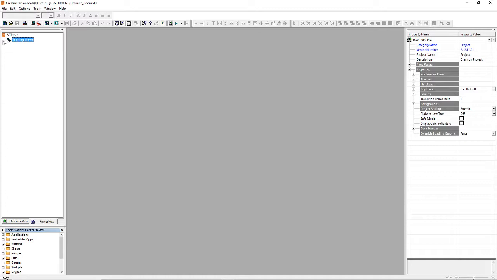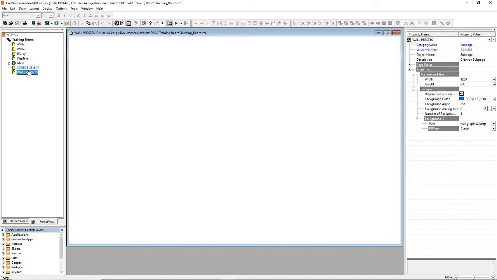Alright, let's expand this. Now notice that we have the program file itself called Training Room, which is right here. And then below this we have several items to look at: the AVIA, the AVIA 1, Blu-ray, displays, source select, and wall presets. Each of these is a page that's been created for use in this system. I'll go ahead and open each one. There's wall preselects.